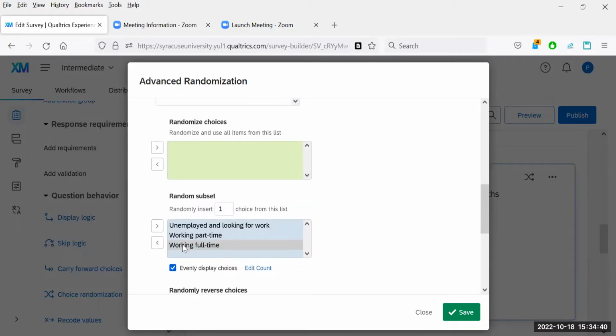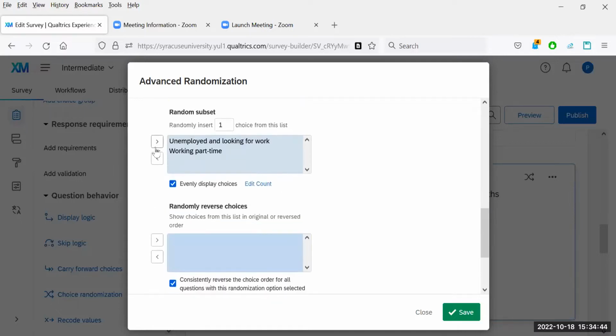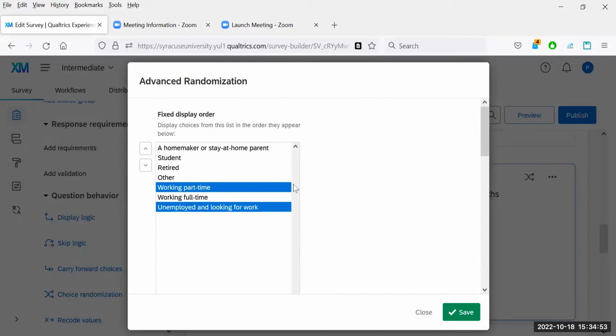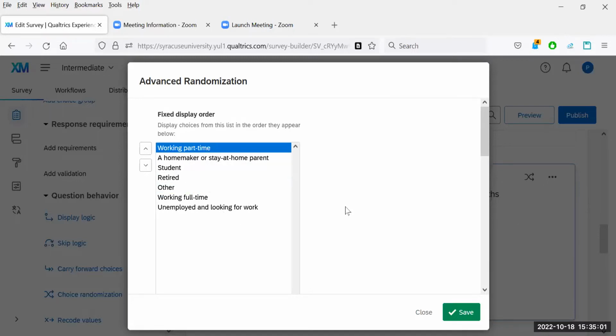Let's see, I'm going to move all these back. And as you can see, sometimes you can move things up and down as well.